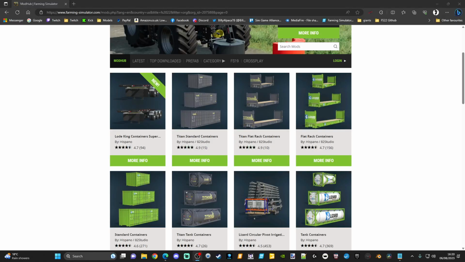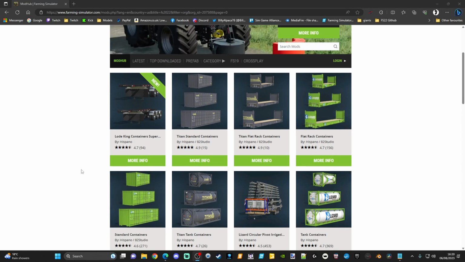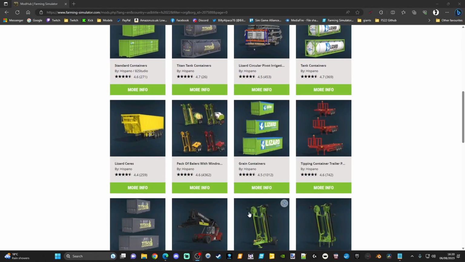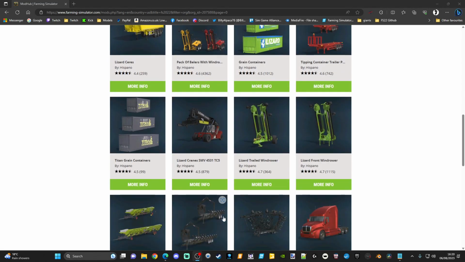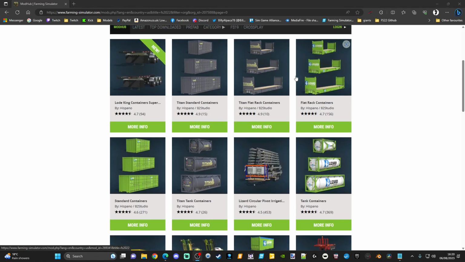So I've got up the Giants website here right now. Obviously, I've just typed in Hispano Modding and it's brought up all their different mods. So this is actually going to work for this container here. Oh, not the green one, I should say. So the standard containers, the Titan versions, the flat racks, and the standard versions. And like I said, anything by 82 Studios that uses that autoload script.